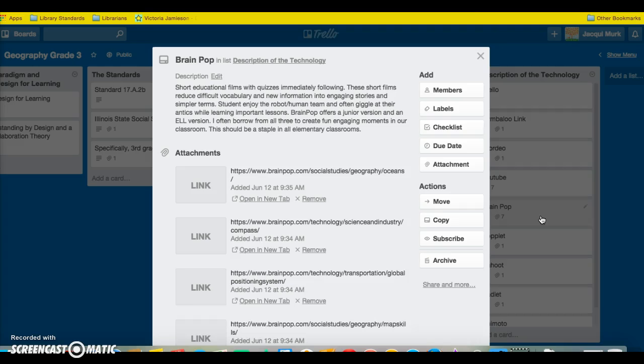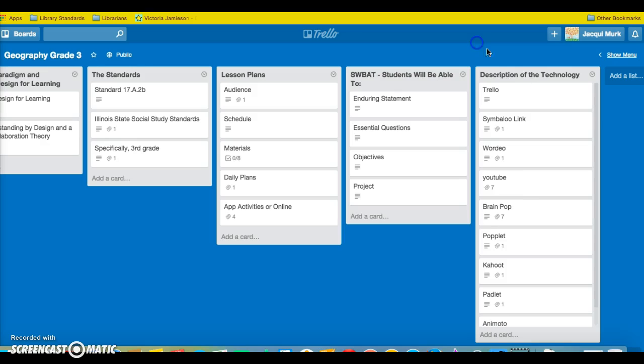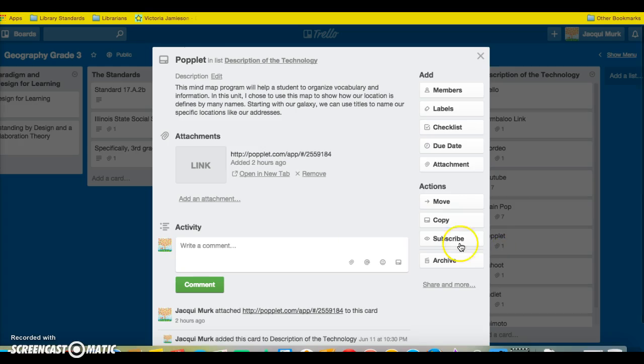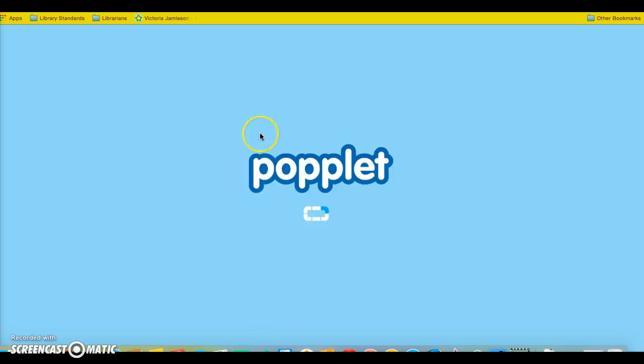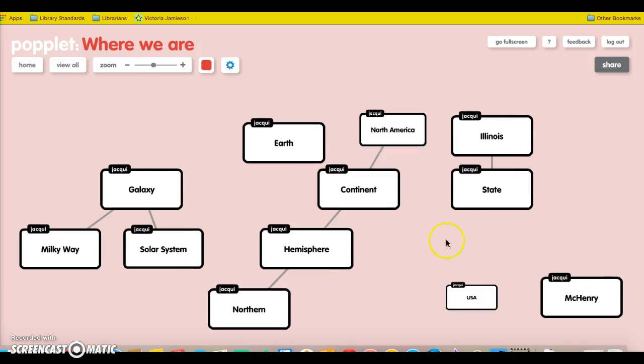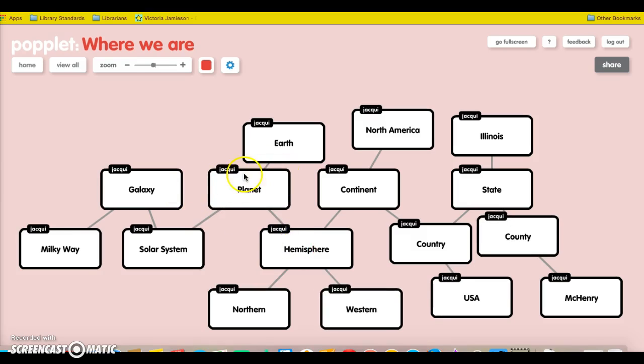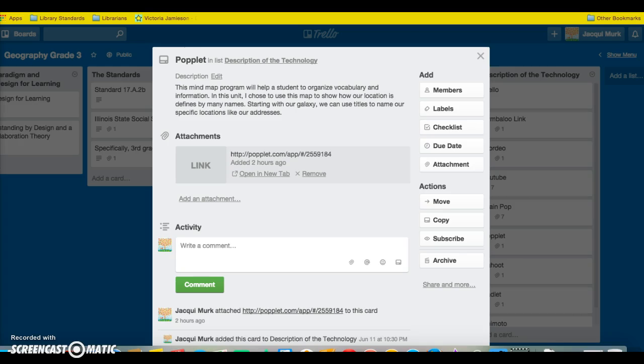Moving right along, I've used YouTube videos and BrainPop videos to engage our students in new ideas and new learning. I also used Poplet. Poplet is a mind map where you can show how your thoughts develop. In this case, I went from our galaxy, the Milky Way, to the solar system and took our location all the way down to the county I live in. And of course, it could even go smaller to show how they're related to each other.